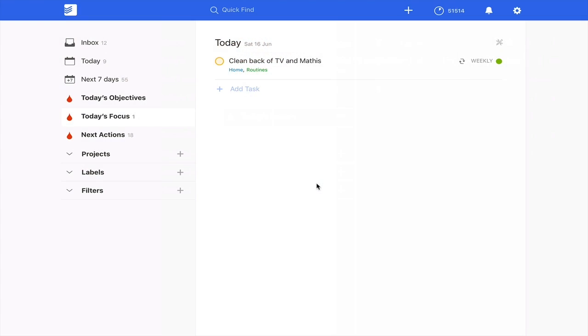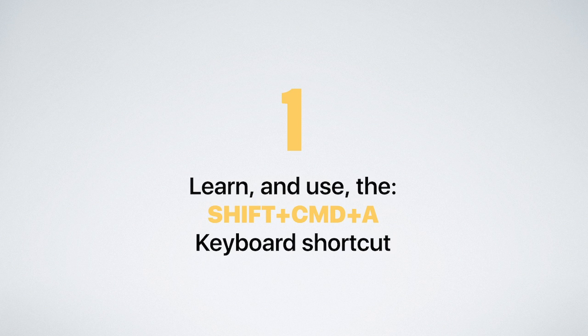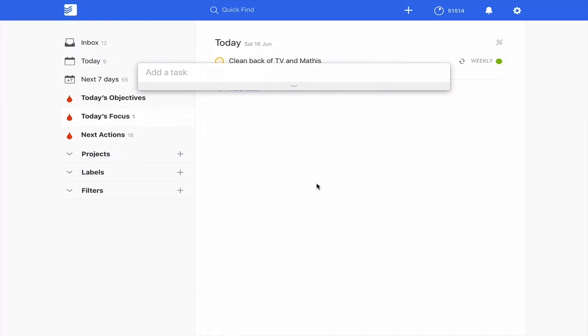Okay, let's get straight into Todoist and I'll show you exactly what I mean. Okay, the first one that I'm going to tell you about is learn and start using the Shift Command A keyboard shortcut. That's Shift Command and A is going to give you a dialog box just like this, and you can type in this is a task, hit return, bang, it goes straight into your inbox.